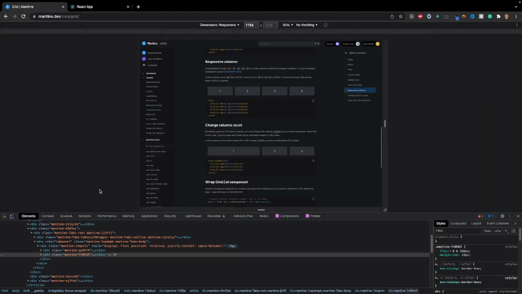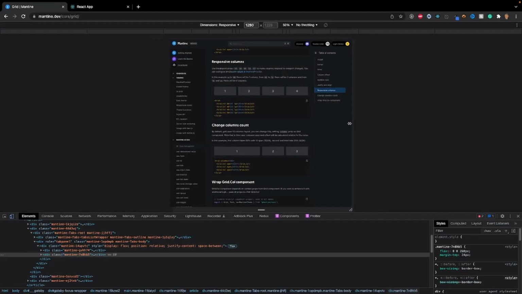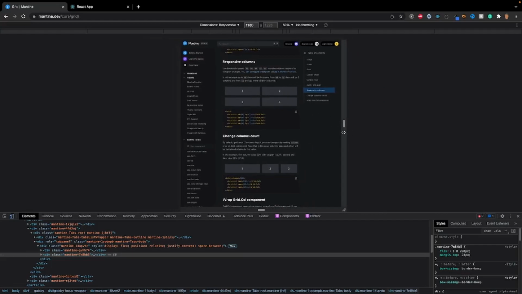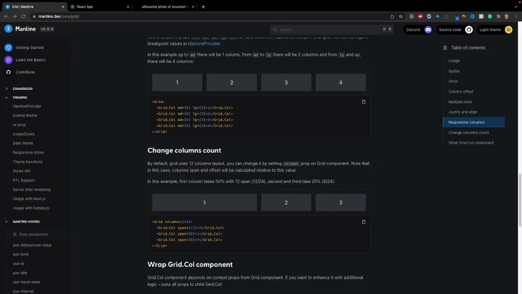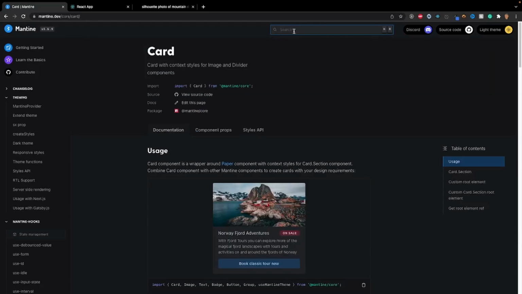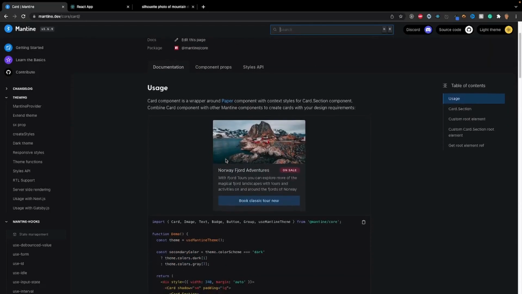So we can test this right now. We have 4 columns right here because we're at a large breakpoint. If we go to medium to large, then we'll have 2 columns. And if we go anything less, we'll have 1 column. Alright, so now let's go ahead and import our card. So instead of the search field, I'm going to go ahead and search card. And the first one is more than enough that we need.